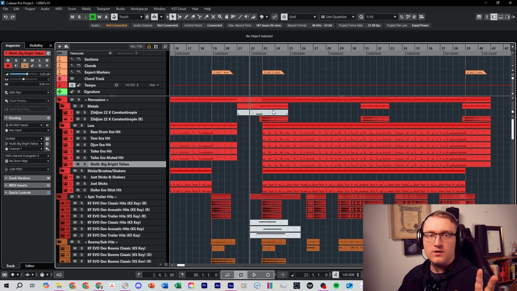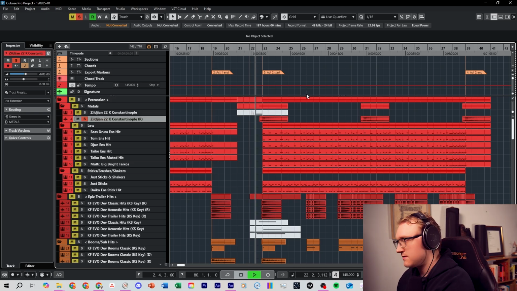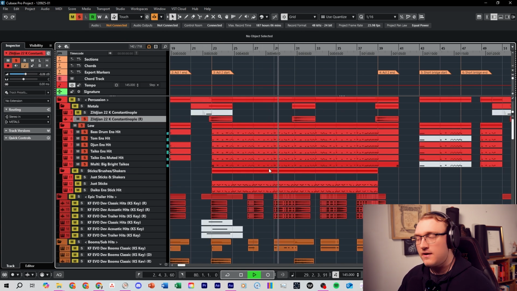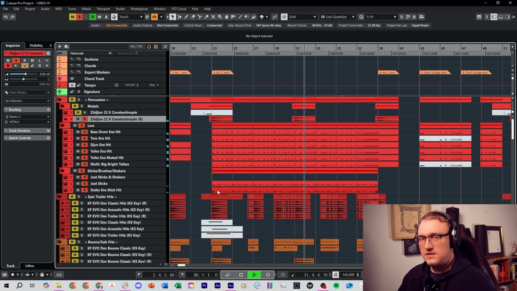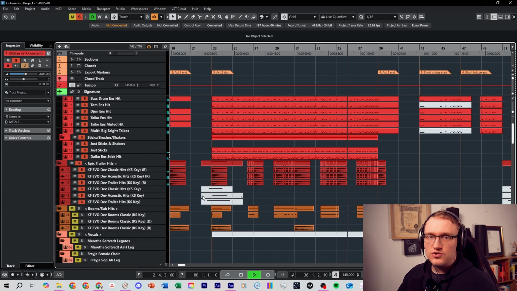Now for Act 2, in the song most of the things are the same, but there's some new additions. If we start with the percussion, we've got a cymbal roll every 8 bars. All of the low percussion is hitting a bit harder. Same with the sticks. And there's more trailer hits.